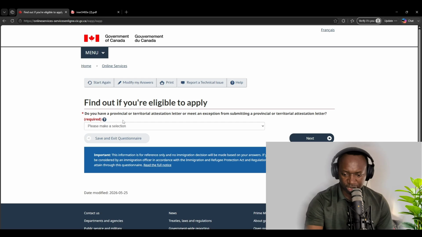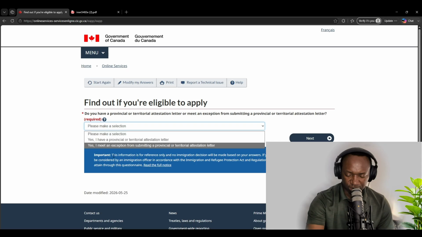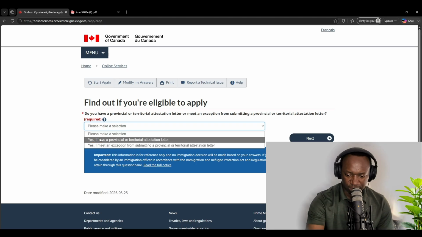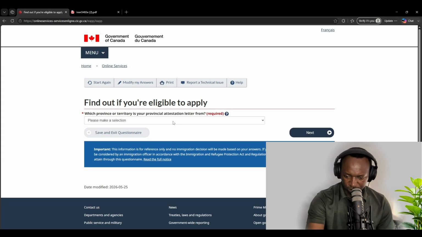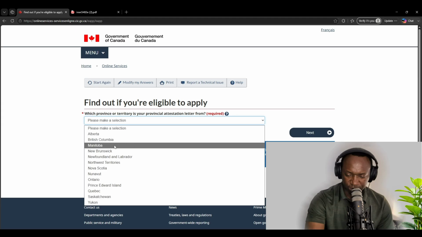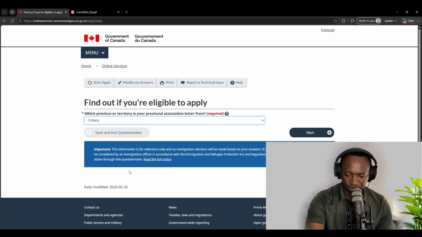After this step, you are asked, do you have a provincial or territorial attestation letter or meet an exception from submitting one? So fill the response. You have it or no? If you have it, say yes. After clicking next, you're going to answer this question: which province or territory is your provincial attestation letter from? I will say Ontario.